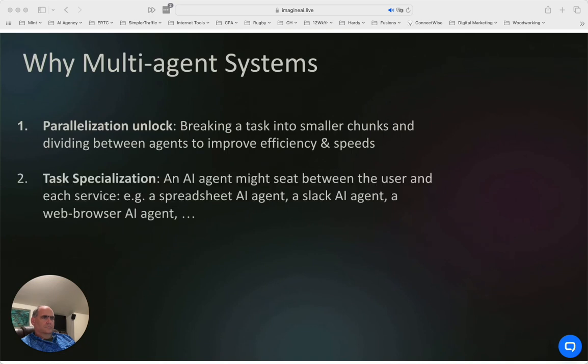You can also have specialized agents. So it's possible you might have a Slack agent, you might have a spreadsheet agent, you might have a browsing agent. And it's possible, given a task, this can be routed to different agents. You can do complex coordination, combine that together, and then solve this whole thing for the user.